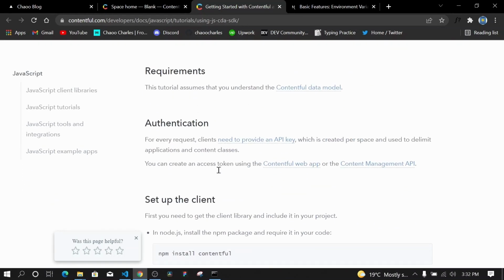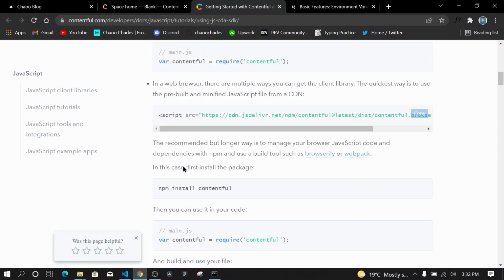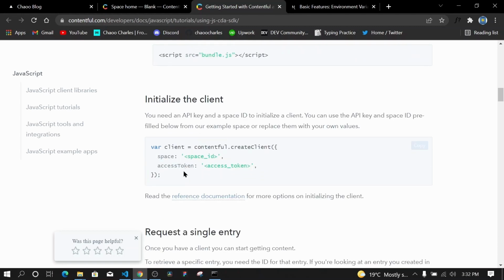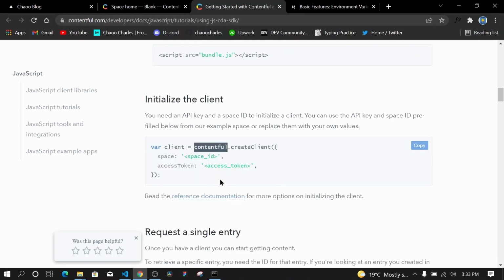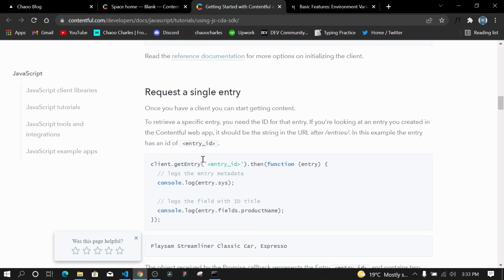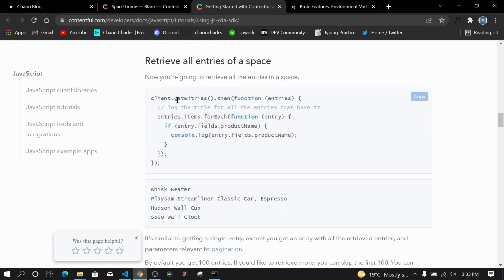And when I scroll at the bottom here, you will see the first thing that we will need is to install Contentful. And then down here, we will need to connect to a space, and we will do something like this. We will call Contentful, and then there is a method called create client, and then we will use the space ID and the access token to connect to our Contentful CMS. And then after that, there are methods like get entry to get a single entry, and then there is another one like get entries to get multiple entries.